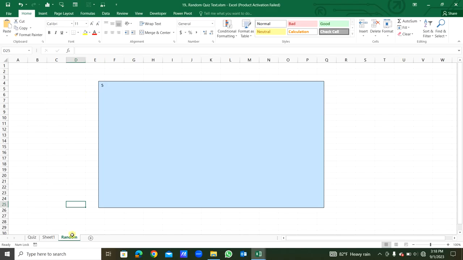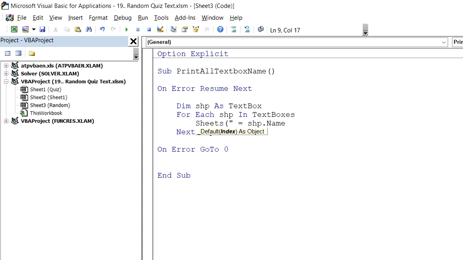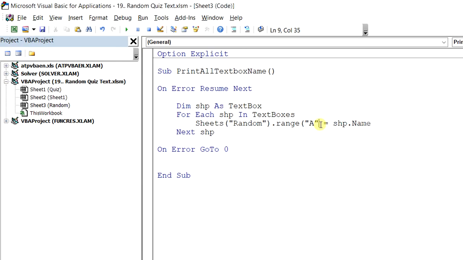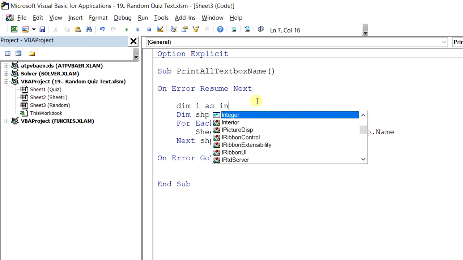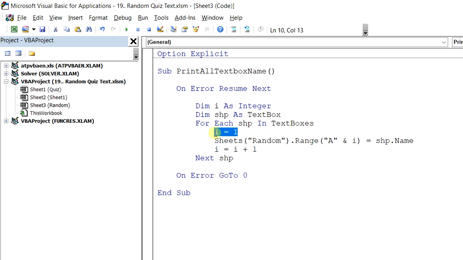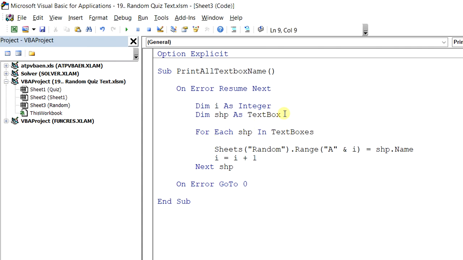What is the sheet? Sheet name Random. We can copy that. Sheets Random.Range. What is the range? That is in the A column. Range A column, and the row number will be dynamic, i. Declare another variable here: Dim i As Integer. i is equal to 1. After this line, i is equal to i plus 1. So in A1, A2, A3, likewise, all text box names will be printed. This i plus 1 has to be before the Next line here.